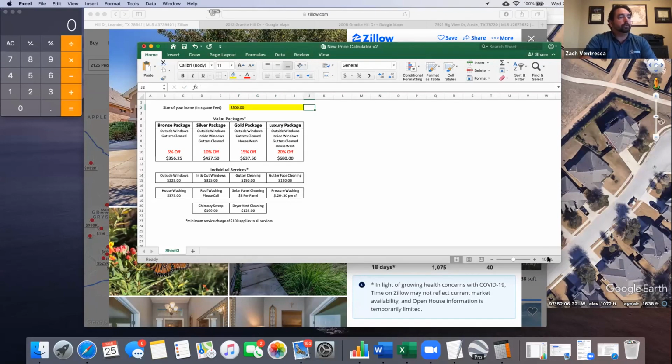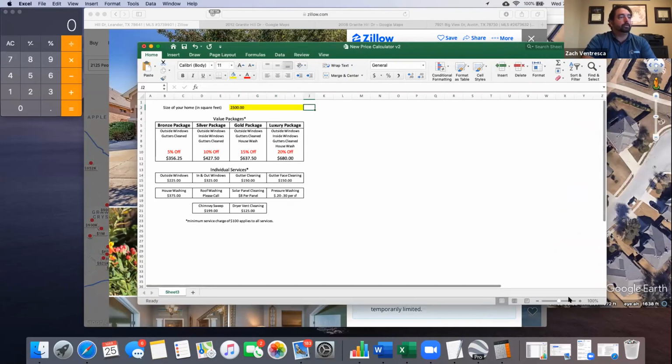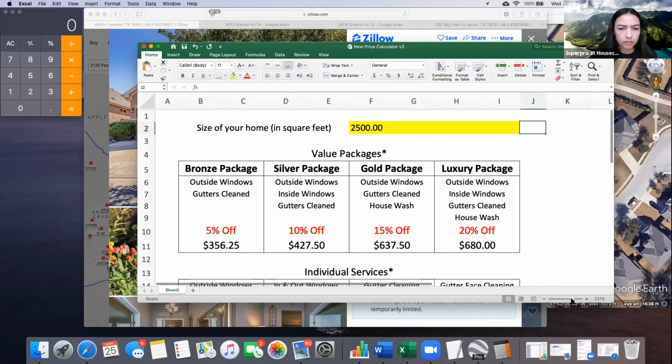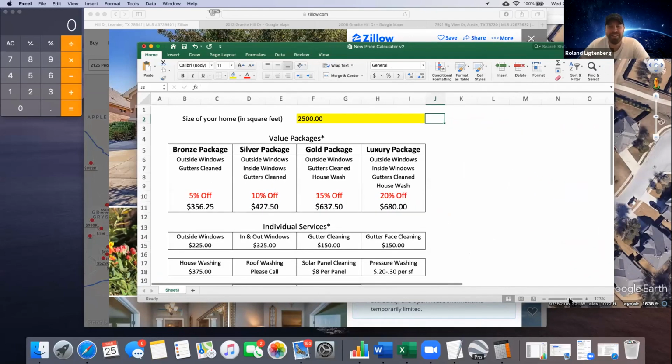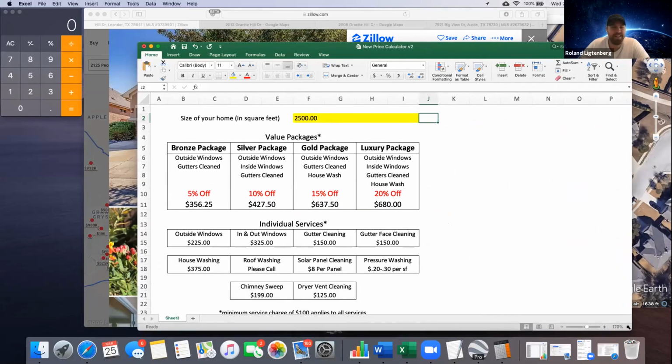And let me make sure you guys can, let me zoom in a little bit. I'll make sure you guys can. Whoa, not that much. That's perfect. That's great. See most of that?